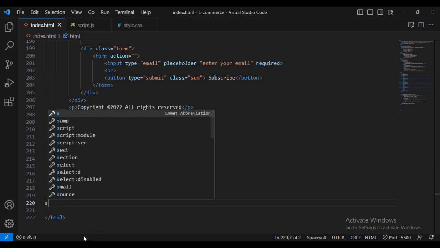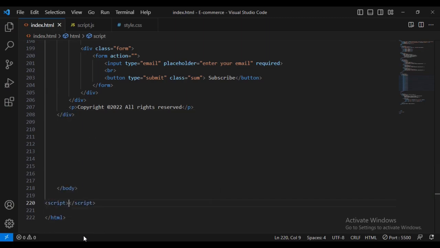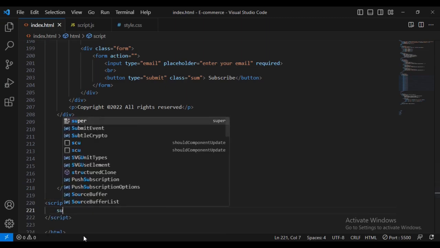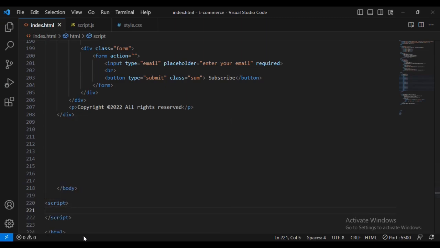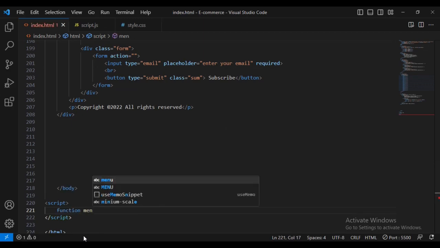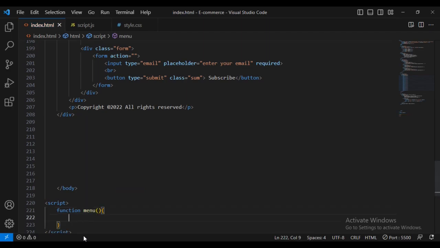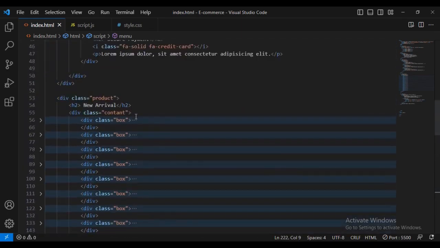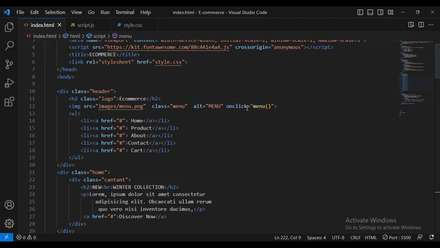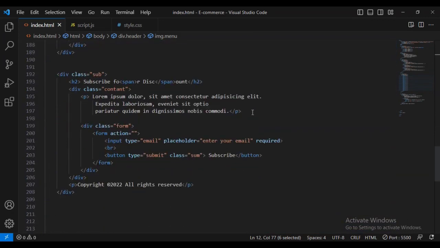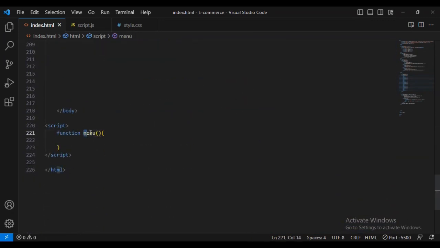Let's create a script. The script will call a function menu. This is the function menu that we are going to be using. If you come inside, remember we referred to this function earlier, so this is the function that we shall be using. This is the same function that we are using on click. So this is an operation that happens on click.